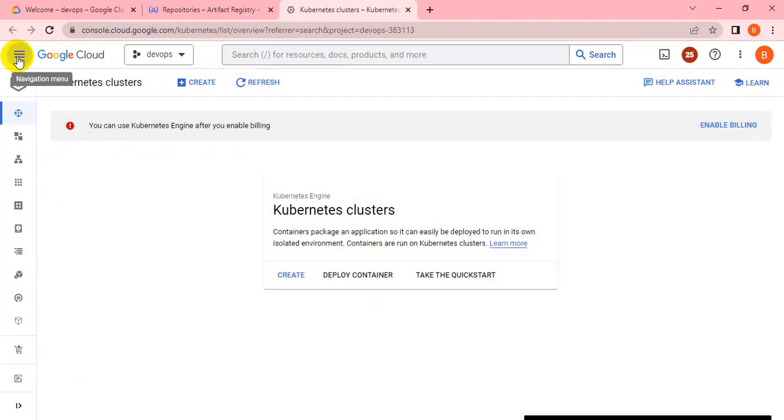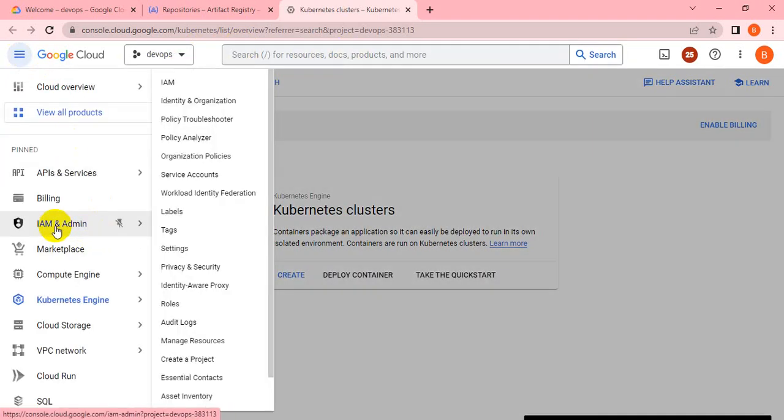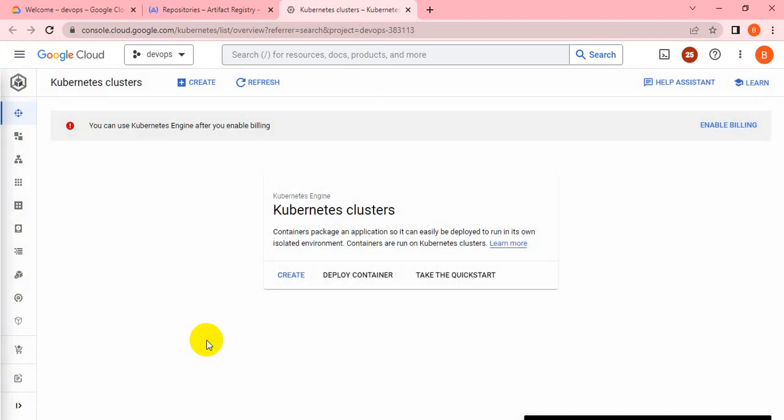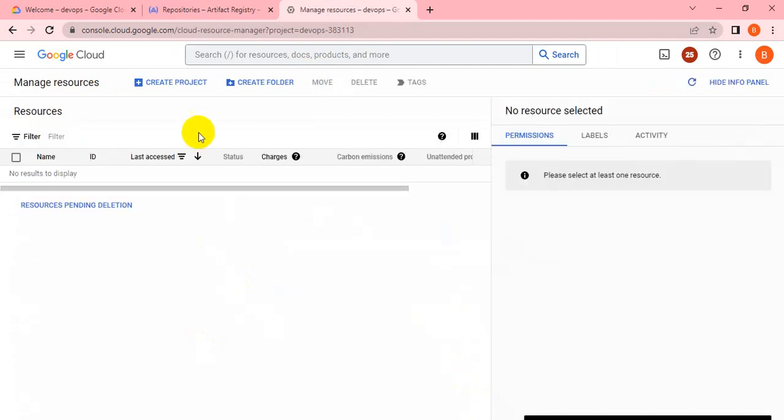So let me go to the Google Cloud Console and let me open the IAM admin. And here I have to go to manage resources, because here we have to create the new project. Yeah, you can see there is no project, so that's why I was getting this error. So let me create the new project here.